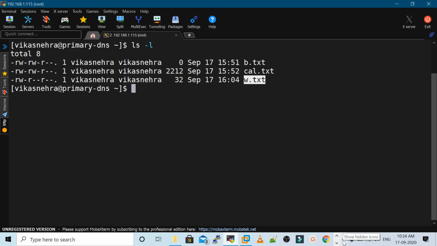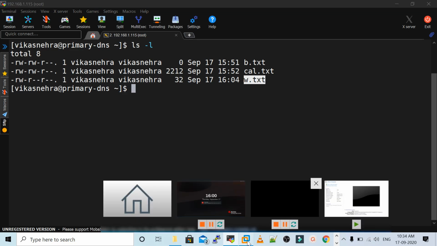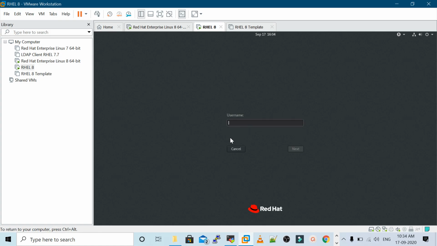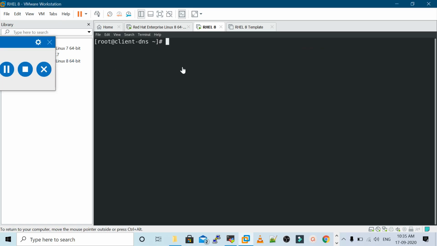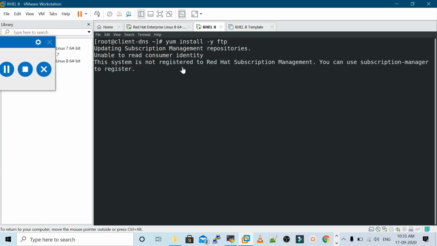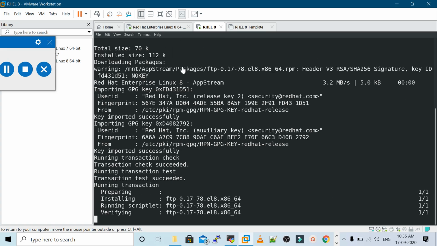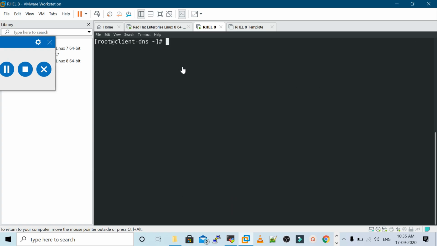Now I will show you how you can log in from another Linux machine in FTP. So here this is the machine that I'm going to use as the client. On this machine I will first install the FTP package, otherwise the ftp command will not work here, and then I will log in with the same local user account in the FTP server. First of all, I will install the package ftp on this machine with the help of the local yum repository, and then I will execute the ftp command to log in to the FTP server.